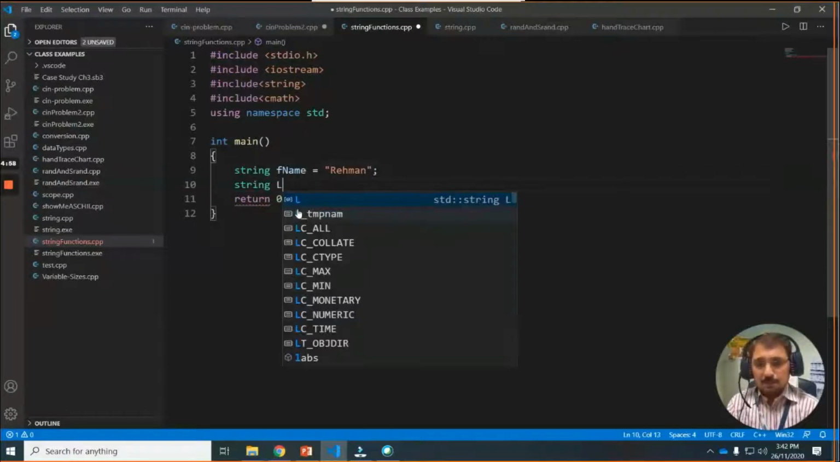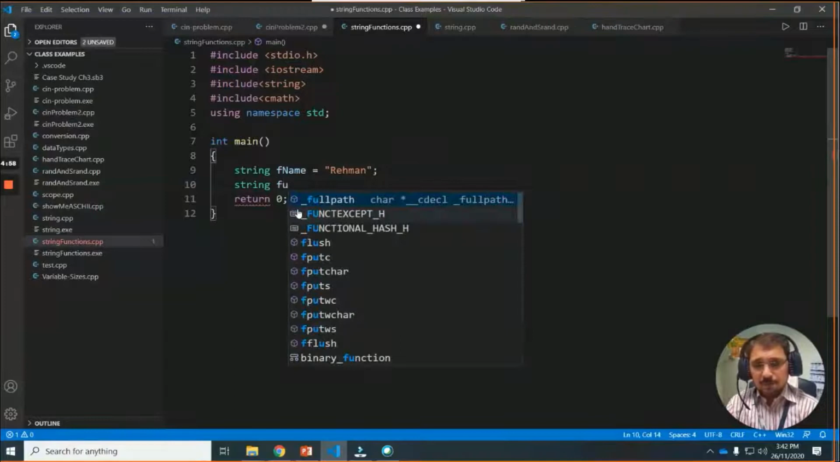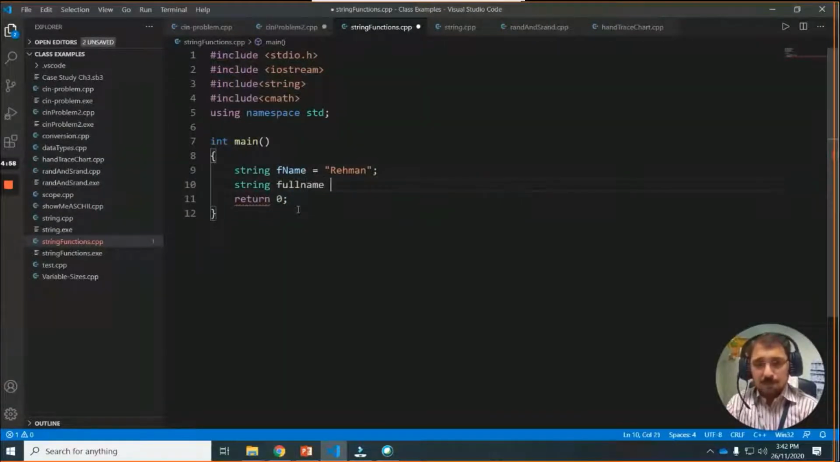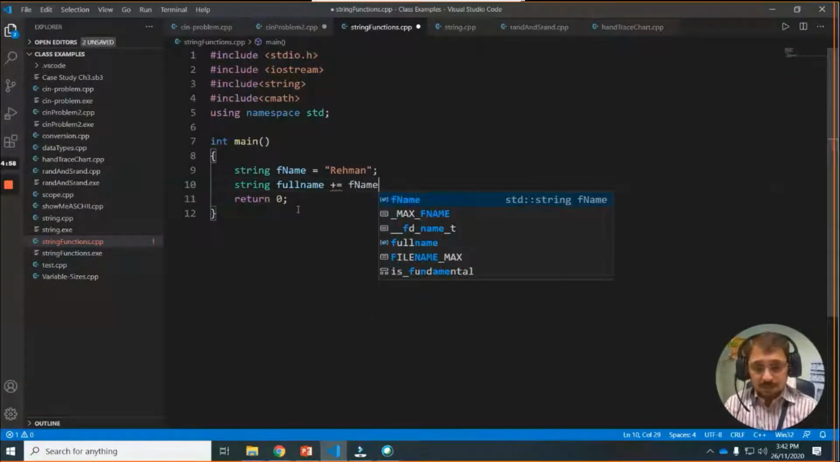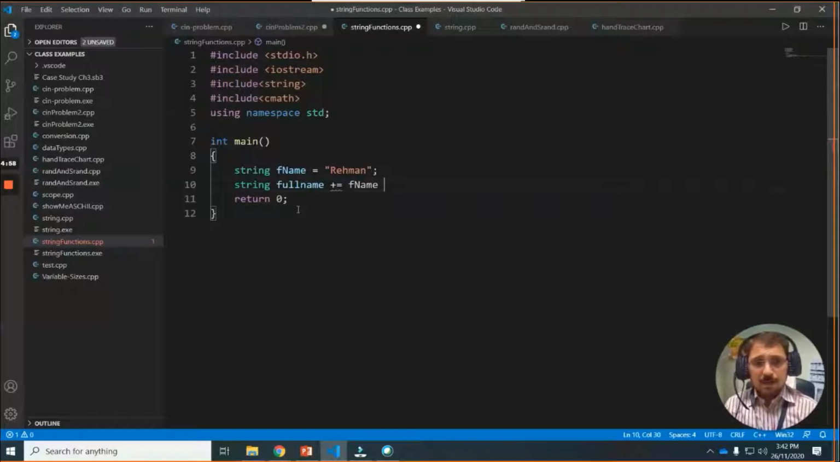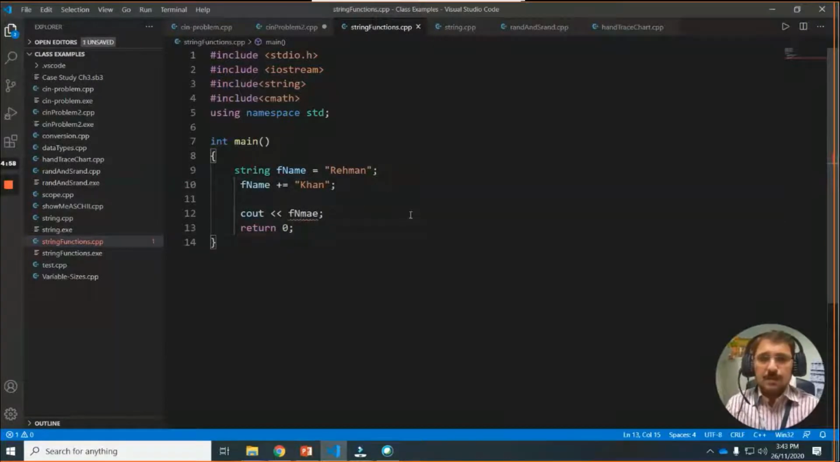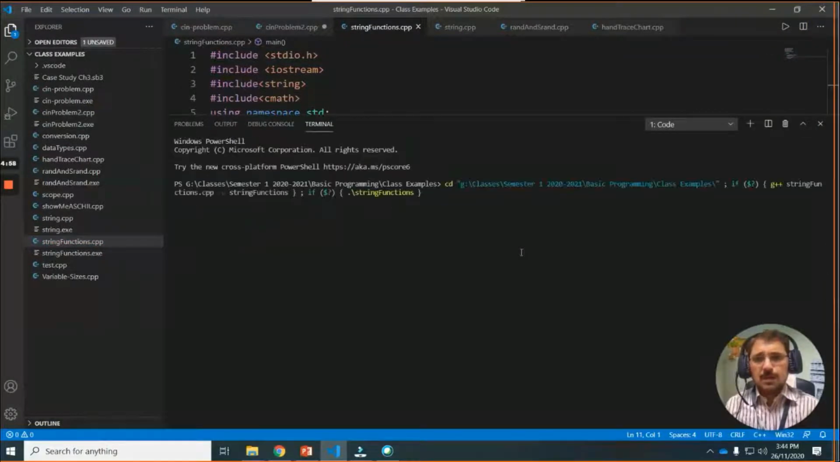string full name, plus equal to first name, and then cout name, semicolon. Let's try. Yeah, it works.